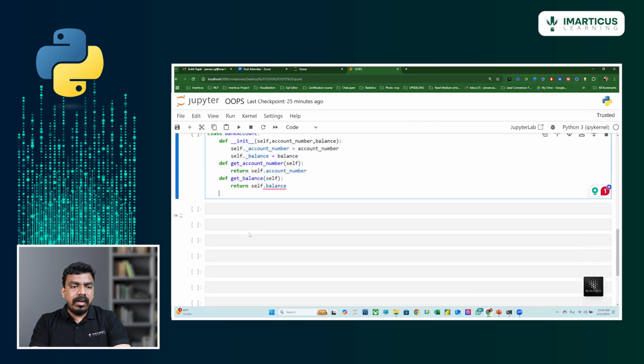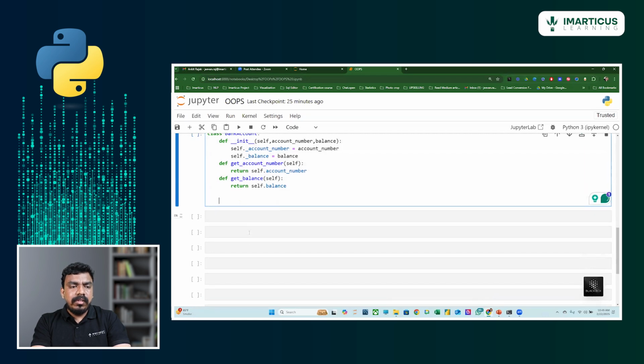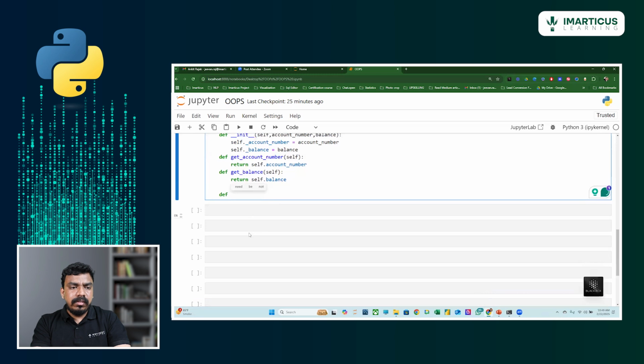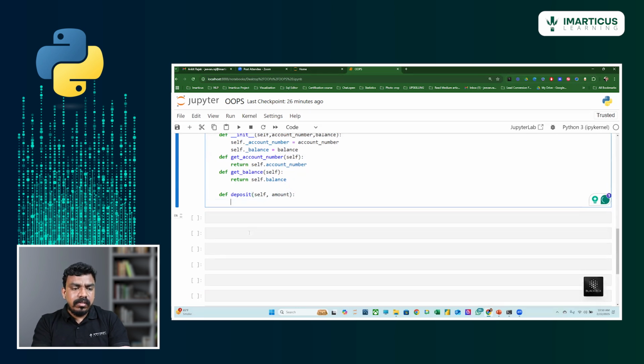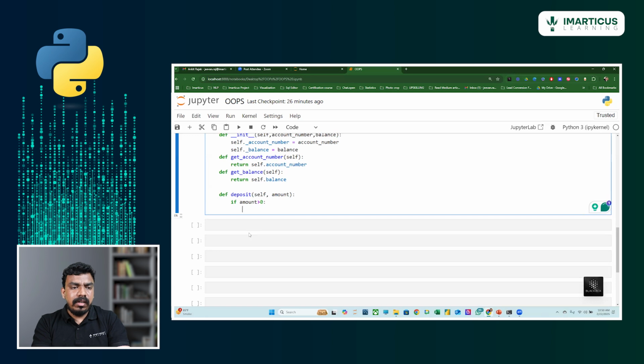To provide the deposit and withdrawal behavior, again I want to create another method. I'm writing def, defining the method, and next let me provide deposit. Deposit again takes a few pieces of information. Let me write self, comma, amount. I'm asking the user what the deposited amount is. There should be a condition, right? If the depositing amount is greater than 0, then only you perform this certain task, right?